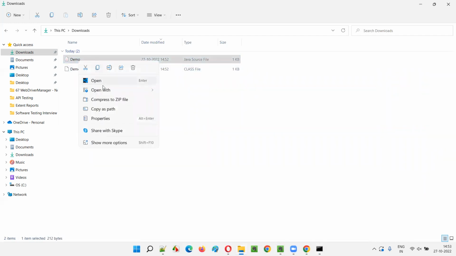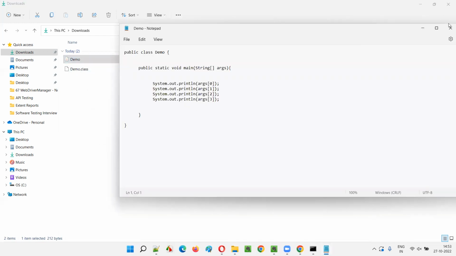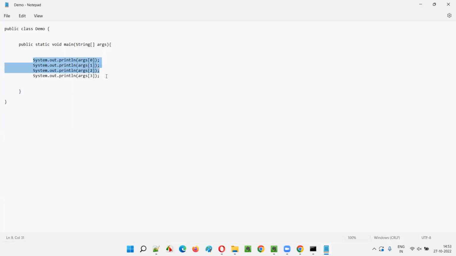Again, I'll open this demo.java in the notepad and modify the code like this. Okay, I'll write a for loop here. Instead of printing like this, for int i is equal to 0, i less than args dot length, i plus plus. I'm finding the size of this string array, that is the number of elements that are stored in the string array. I'm finding it out using the args dot length. Length is a predefined variable of the arrays, as you already know.